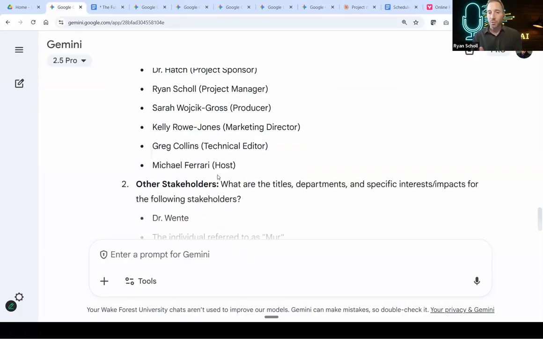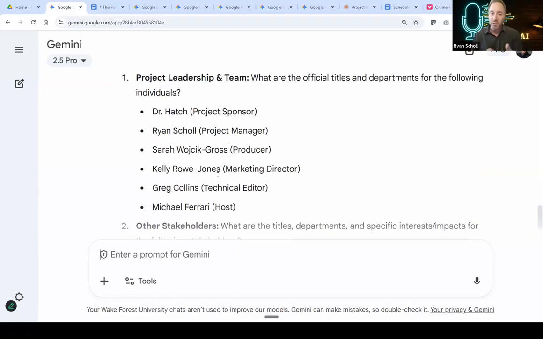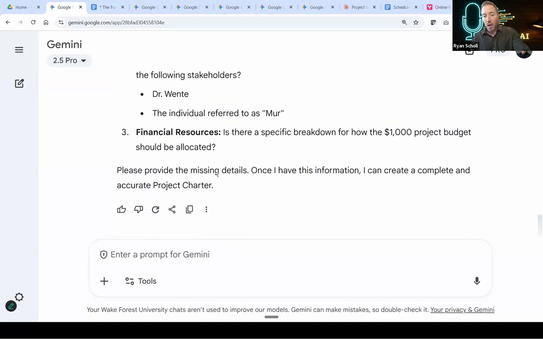So there's two things I could do. I could put the missing information back into the prompt and then rerun it, or I can just download it and update that. Something that would help with the titles and departments is if I included the org chart. Now I chose not to do it for this example, but if I put the org chart in there, that would have clarified a lot.